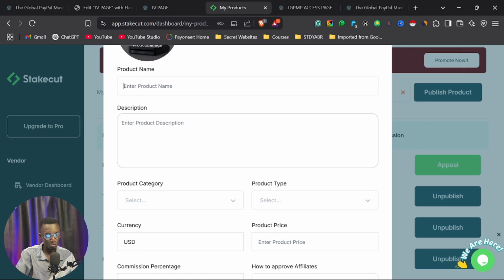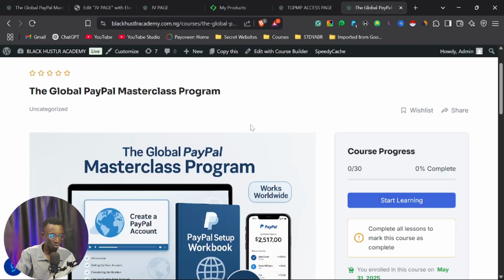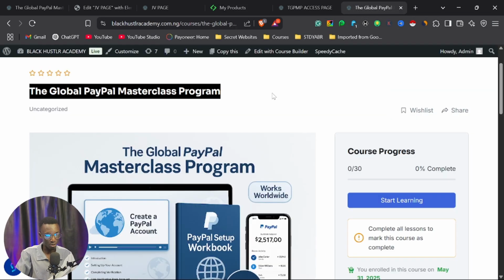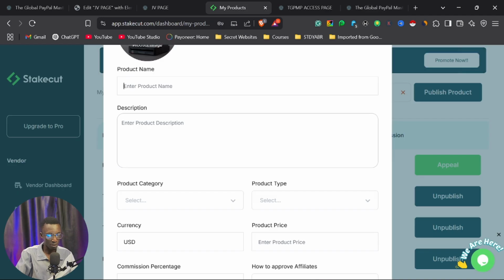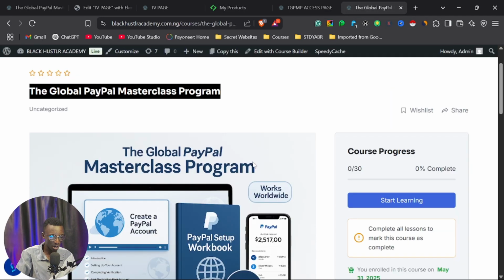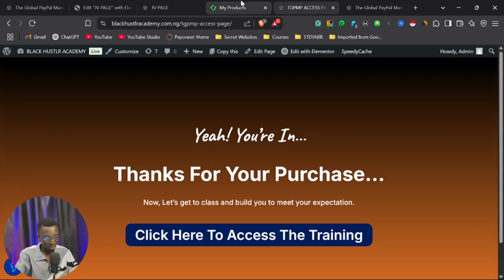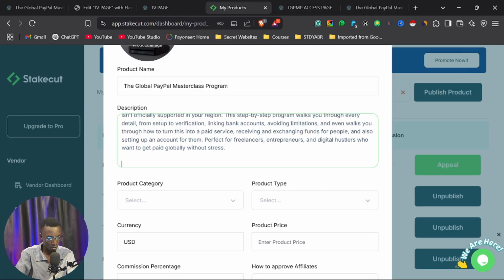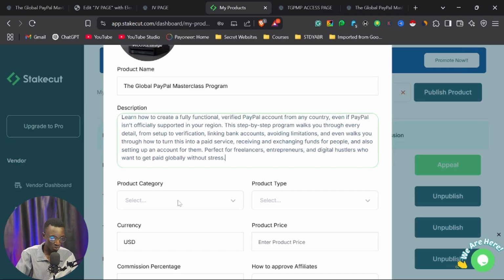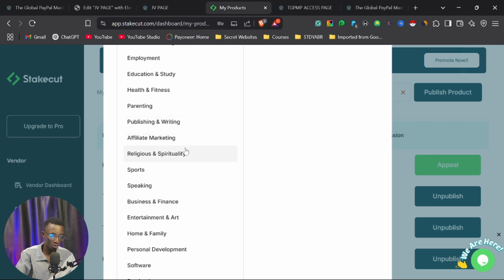So right here you are going to put in your product name. For me, I'm just going to copy this and have it right here. And for the product description, I have my description right here, so I'm just going to copy that and paste it right here. Awesome. Now for the product category, you are going to select the accurate category for your product. For me, it's going to be finance.